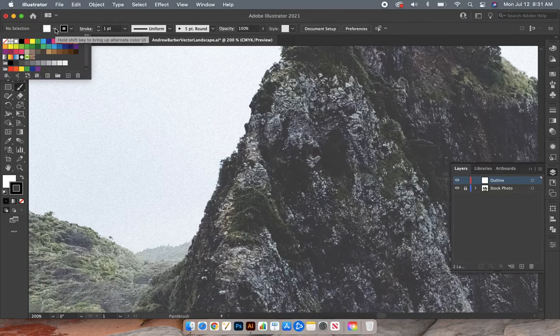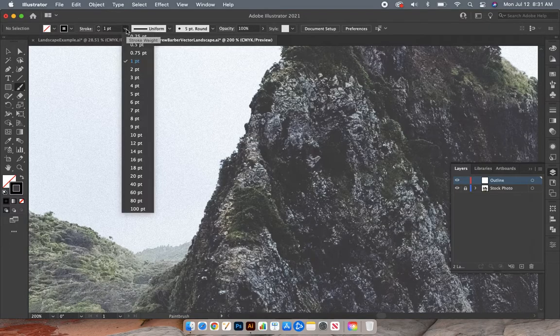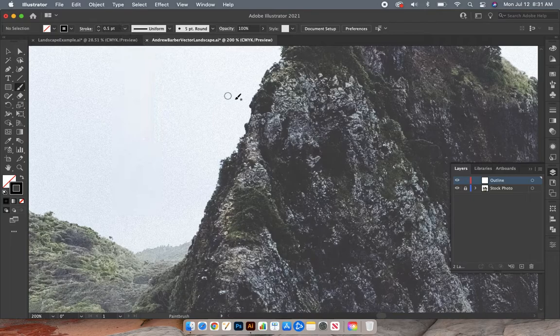Up here where it says fill, where it's white, click on this and you'll see all these different colors. Go up here to the top left and choose none. We don't want to fill, we just want outlines. As for the stroke, something I've noticed is that sometimes it's 1 point right now. I want it a lot smaller, so maybe I'll go 0.5, but you'll see that it didn't actually change anything.